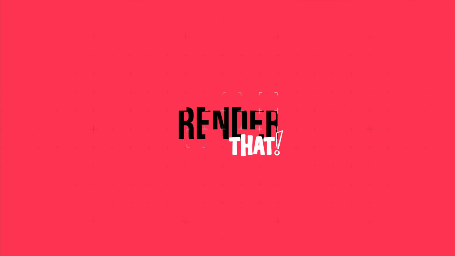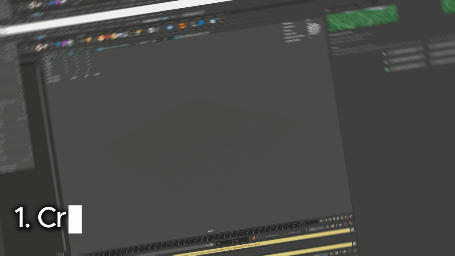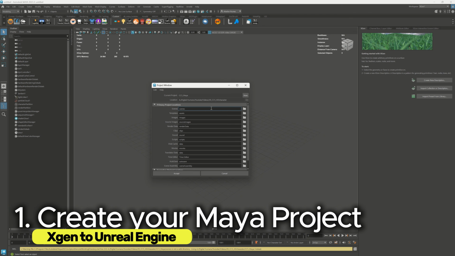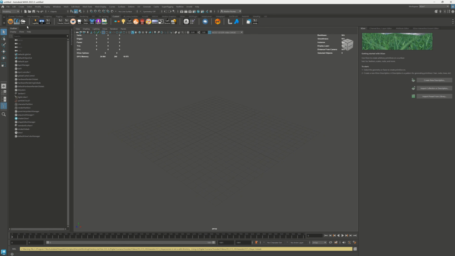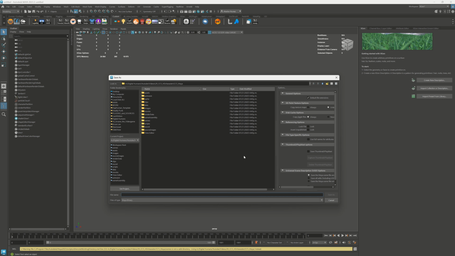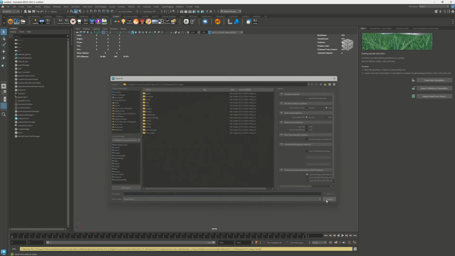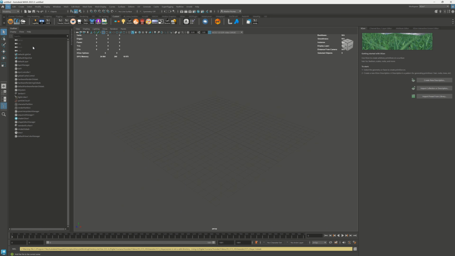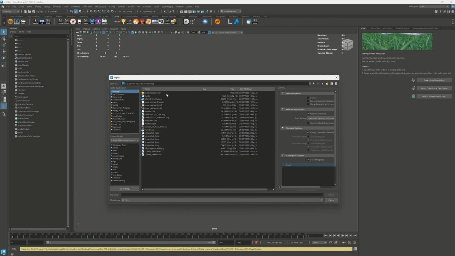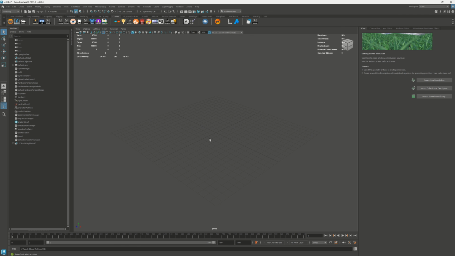So the first thing that you should do is create a Maya project. And this is actually pretty important because Xgen relies on the files that live within the project. If you don't have any project set, or any project that is actually pointing to the right files, Xgen is not gonna work. So it's very important that you make sure that you have the initial project.